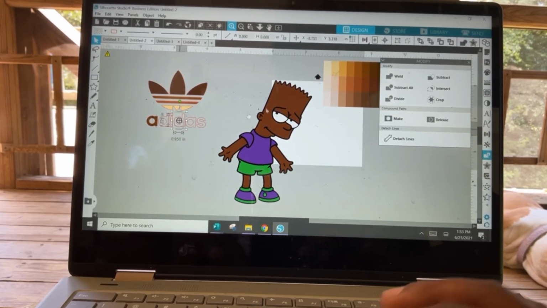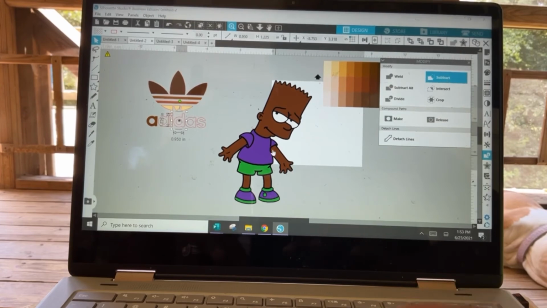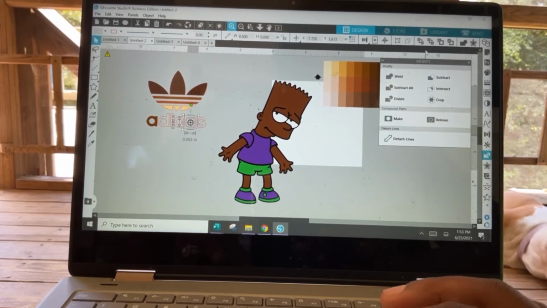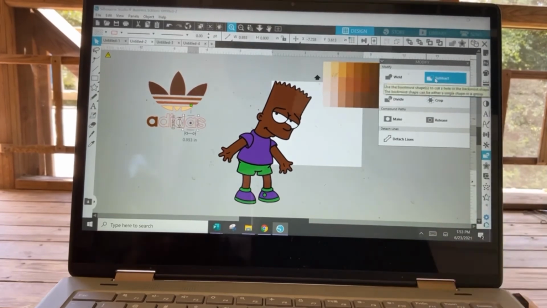Now I do that for all the letters that have a filling inside of them. So both the D's, both the A's. Subtract, subtract, highlight, subtract. And now that I have that done, I can go in and fill in my colors with no problem.